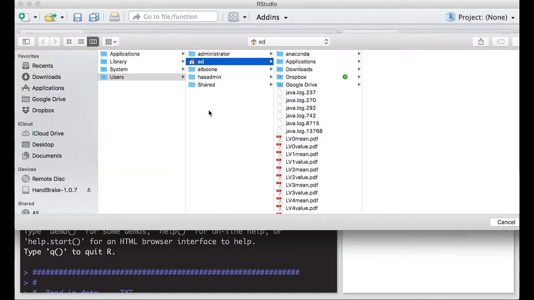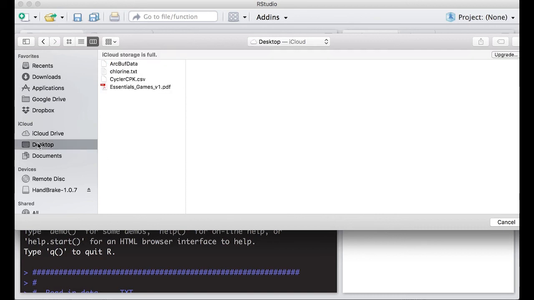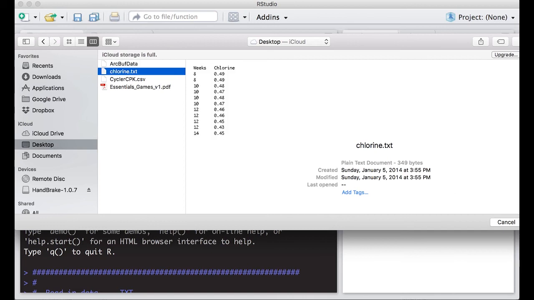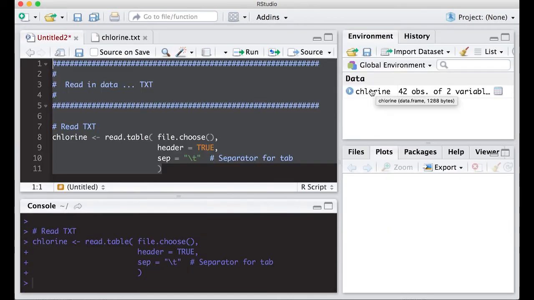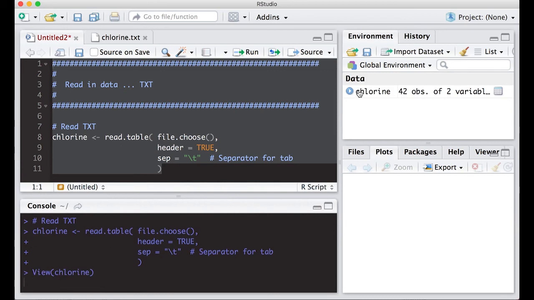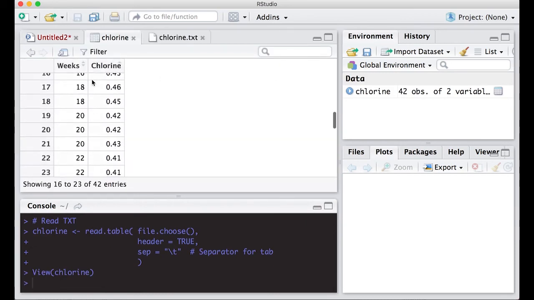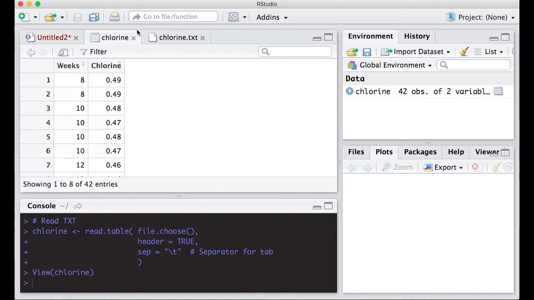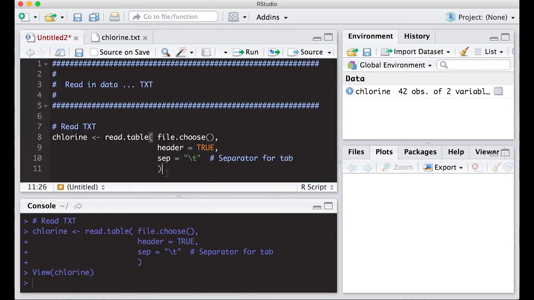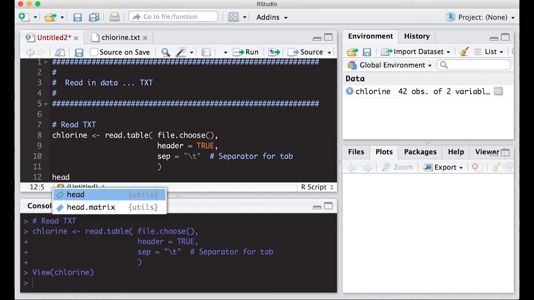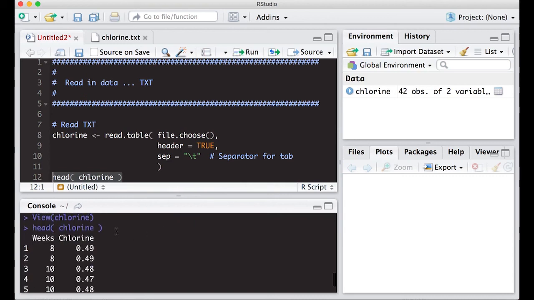All right, our window popped up, and I put this data set on the desktop. Here it is, chlorine.txt. I'm going to open that. And if I look over here, I can see that it shows up in my environment. So if I click on it, I can actually look at it and see that it read in correctly. And again, I'm going to use the head function as I did before, just so I can have it in my code so that when I just run things, I can check things without having to go over here into the environment all the time. And if I do this, this will show me the first six rows. And I can see the first six rows, and you can see that the names pulled in as well because I used header equals TRUE.